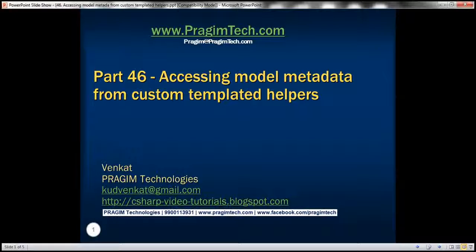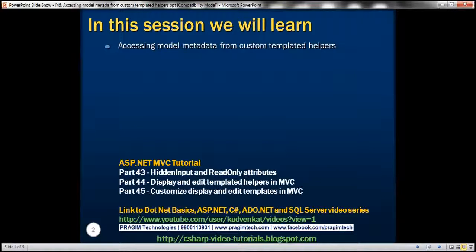This is part 46 of ASP.NET MVC tutorial. In this video, we'll discuss accessing model metadata from custom templated helpers. Please watch part 45 before proceeding. We'll be using the same example that we worked with in part 45.